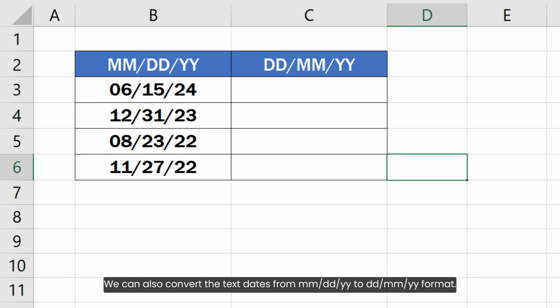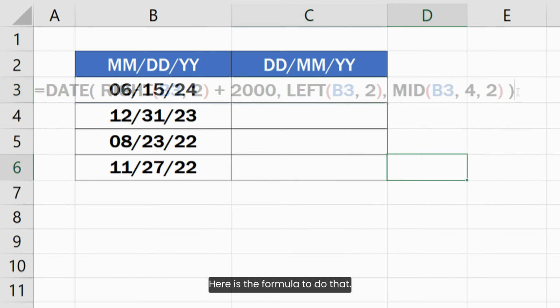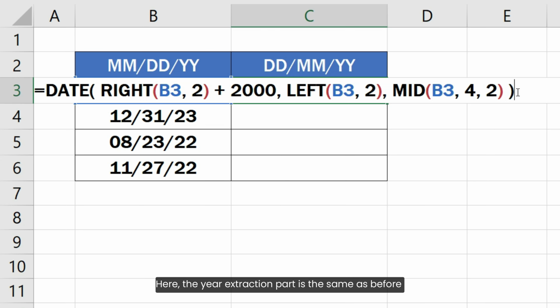You can also convert text dates from mm-dd-yy to dd-mm-yyyy format. The process to convert the date format is almost similar. Here is the formula to do that. Here, the year extraction part is the same as before since the year is mentioned as the last two characters. The day and month extraction parts are now switched with each other according to their positions in the string.